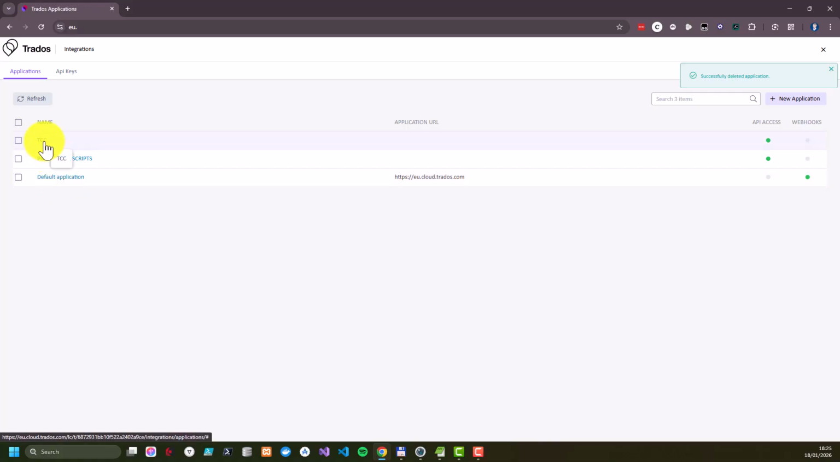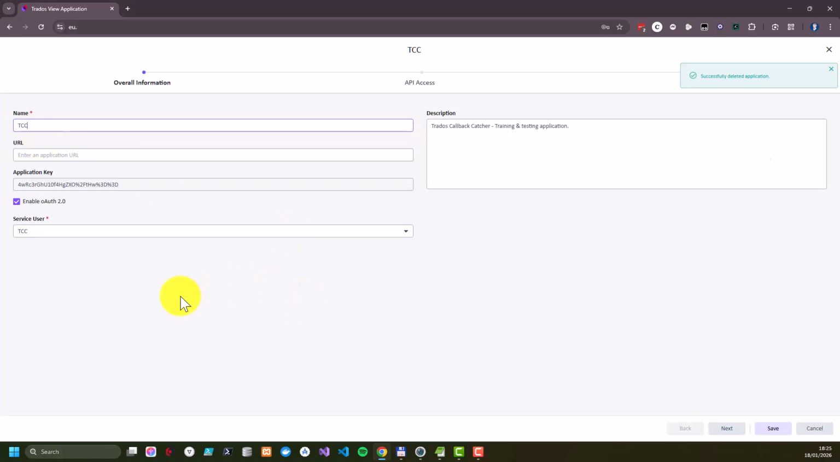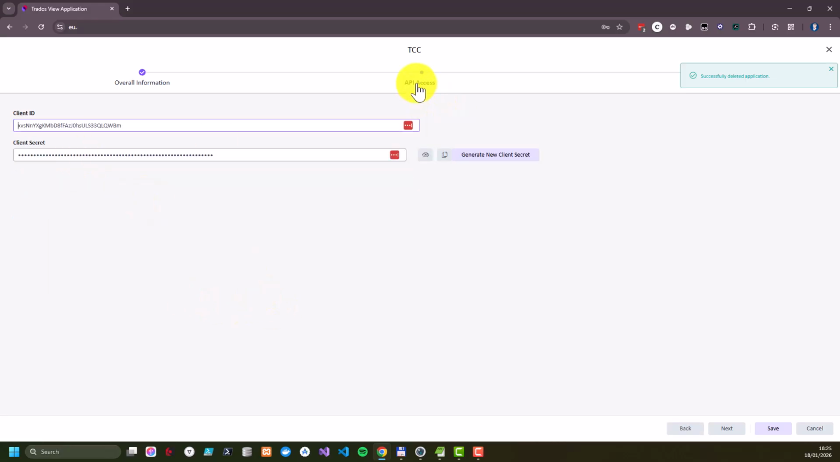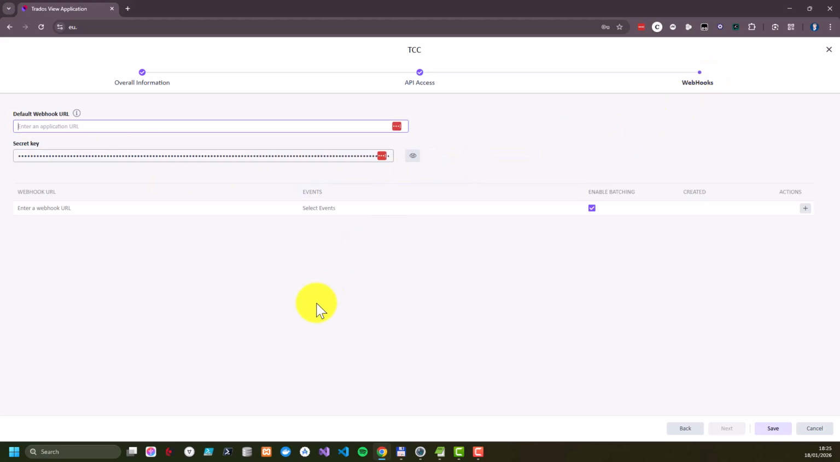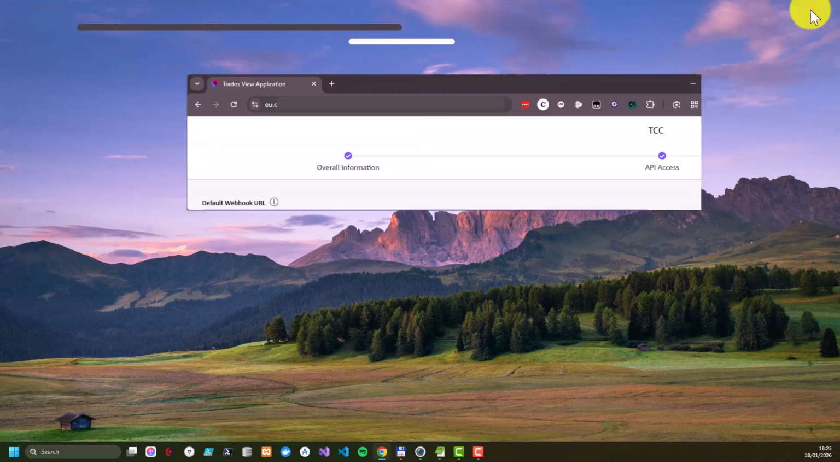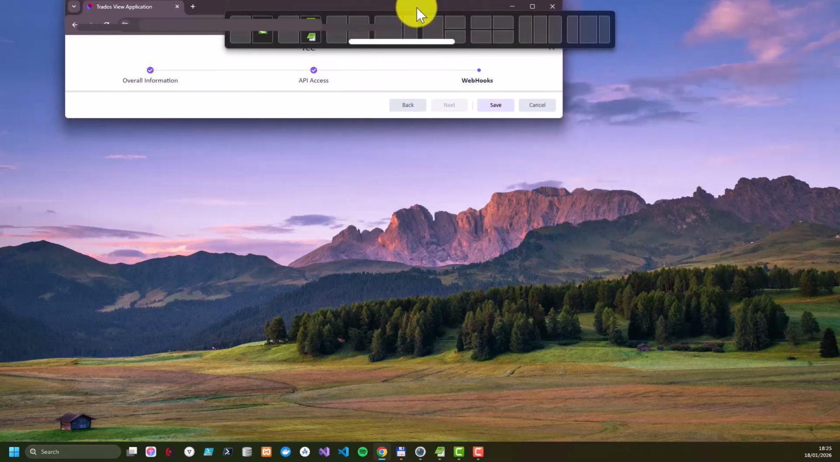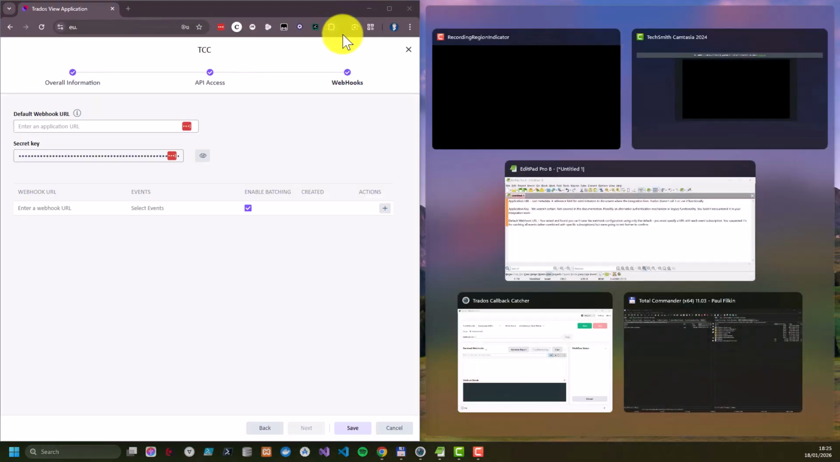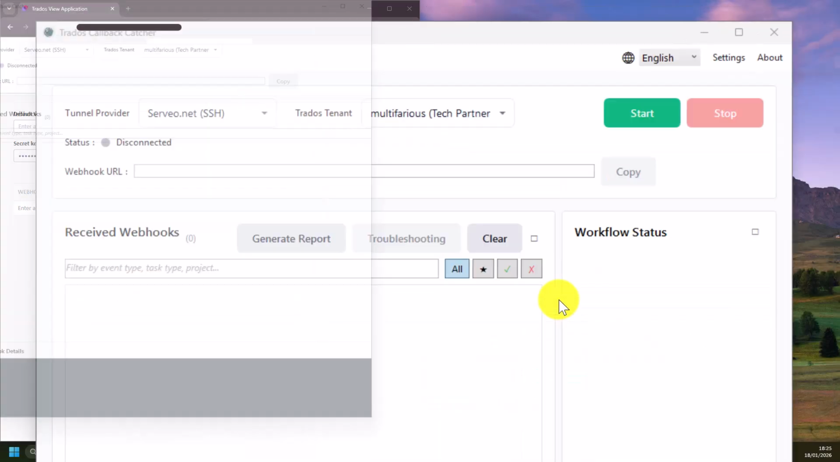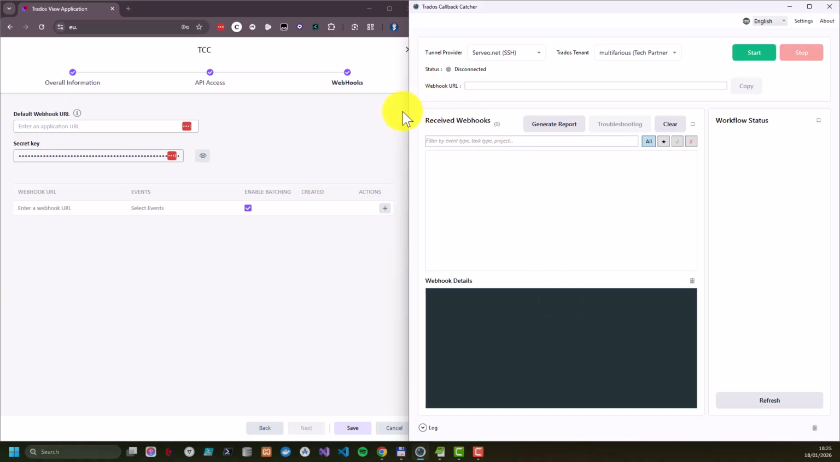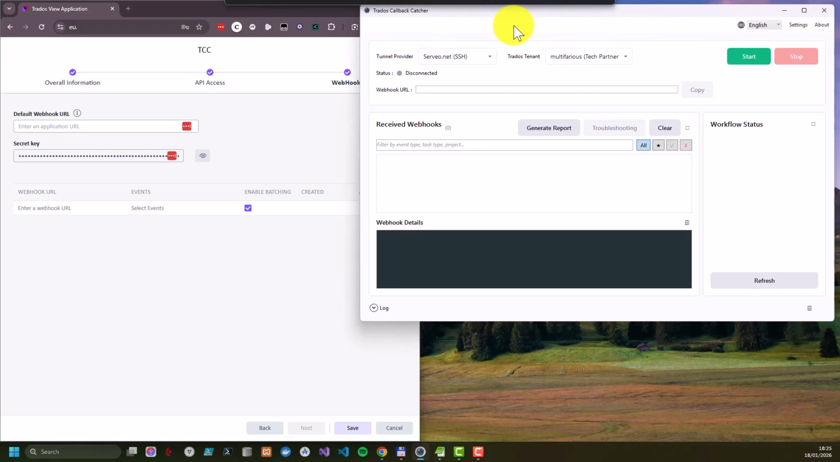And let's take a look at my TCC, which is my Trados Callback Catcher, my training and testing application. In here again, I've not entered the application URL. I've got a client ID and a client secret. And for the webhooks, this is where we're going to start our whole exercise. So to do that, I'm just going to minimize this for a second, and I'm going to drop it over here on the left-hand side of my screen. And then I'm going to take my Trados Callback Catcher and put that down here on this side so that we can watch the two as we're going along between us.